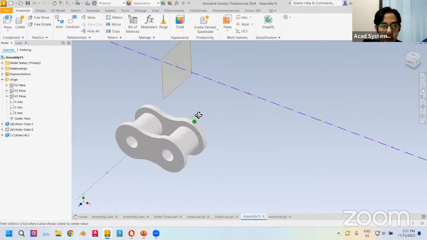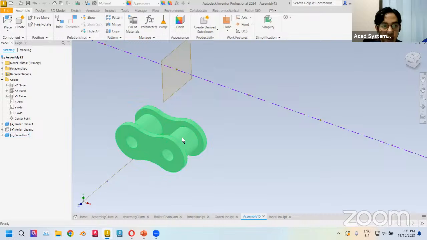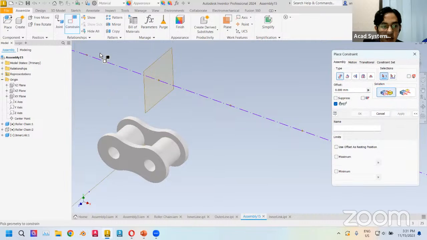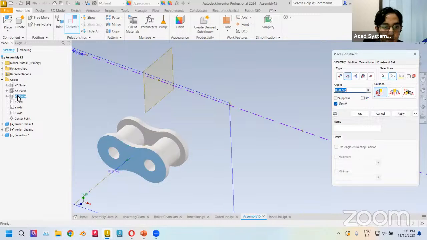Then what we are going to do is we want to apply constraint to appropriately place our chain or our link. Okay, over here, click on constraint. We want to use this angle type and directed angle. Okay, select this face over here, and on the assembly origin folder over here, click on XY.